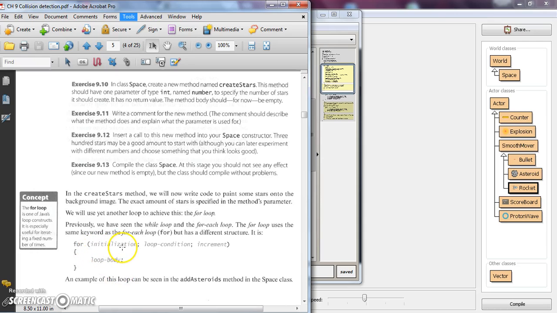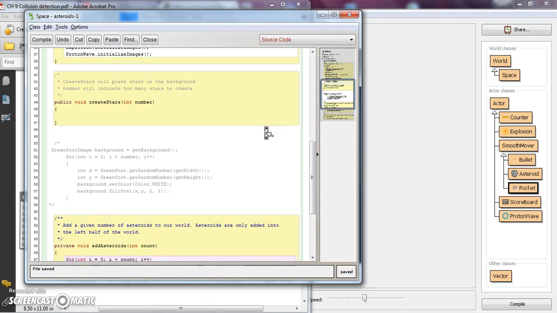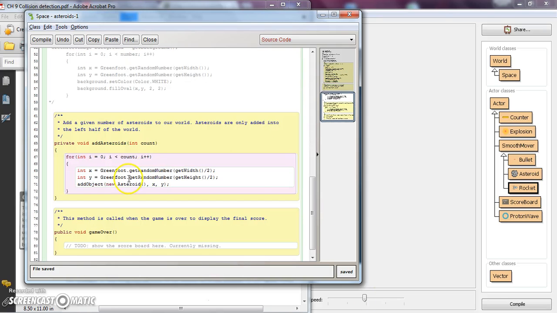Remember, there's an initialization phase, there's a loop condition which we call the loop guard, and there's the update which we call the increment. We are supposed to look at the add asteroids method in the space class in order to find an example of a for loop, and we are basically going to copy and use this code from the add asteroids. So I'm going to go ahead and copy it now using Control-C.